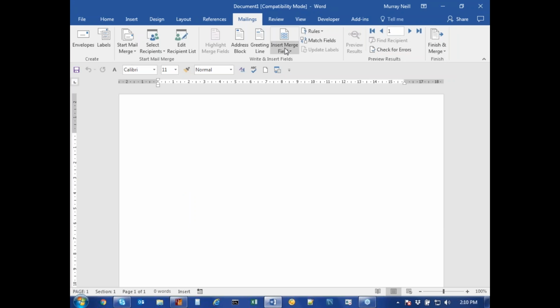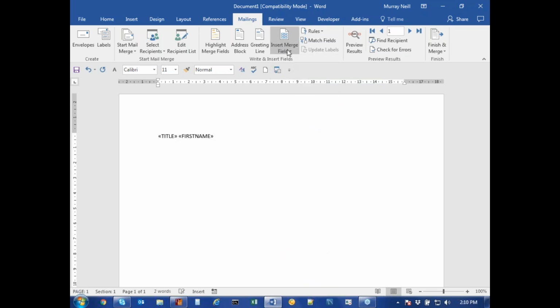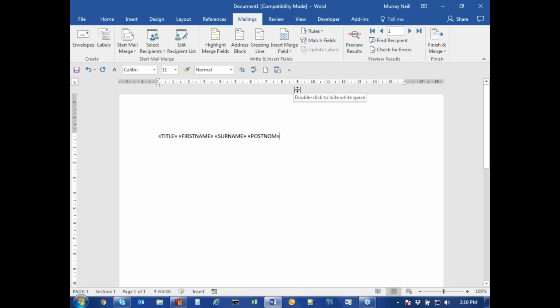Now that I've done that, you can see that all of these other options up here are now available to me, or at least most of them are, whereas before I had done that, these were all grayed out and I couldn't do any of that. So now what I need to do is actually insert those merge fields onto my template wherever I want those to be. So I can say insert merge field, and I can say I want the title, and then I'll add a space, and then I'll put in their first name and a space, their surname and a space, and post-nominals, or the letters after a person's name, and then I'll go for a new line.